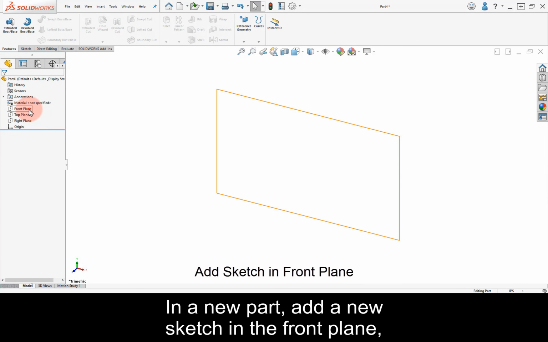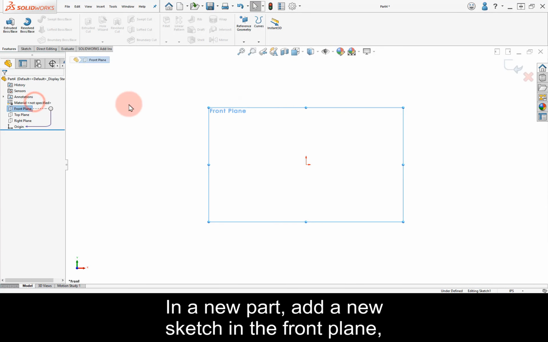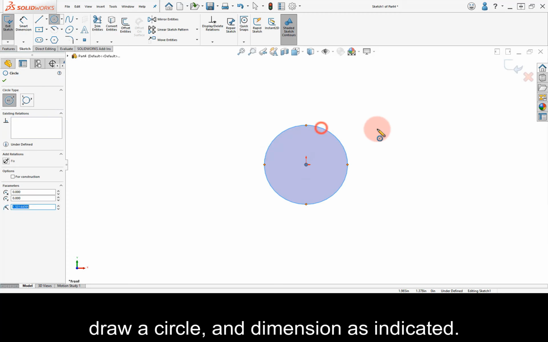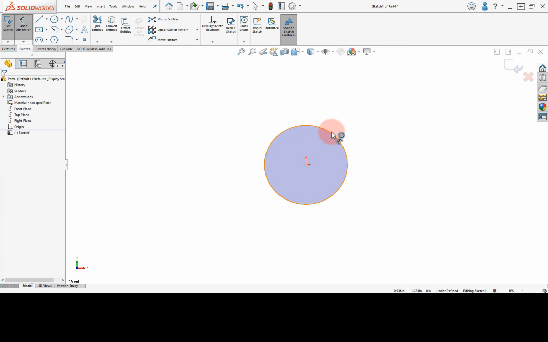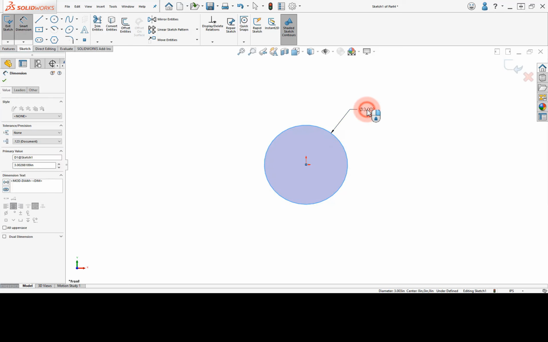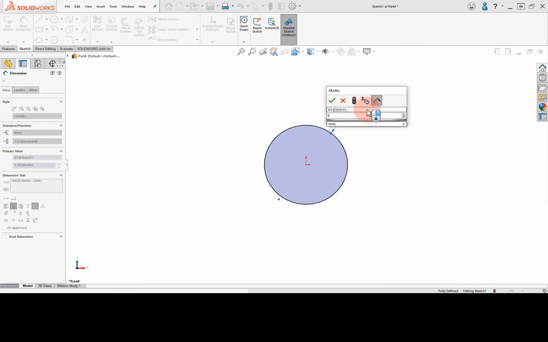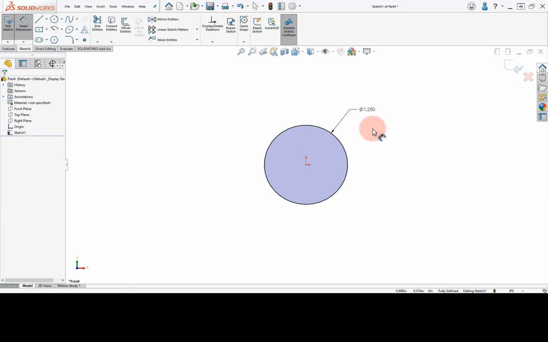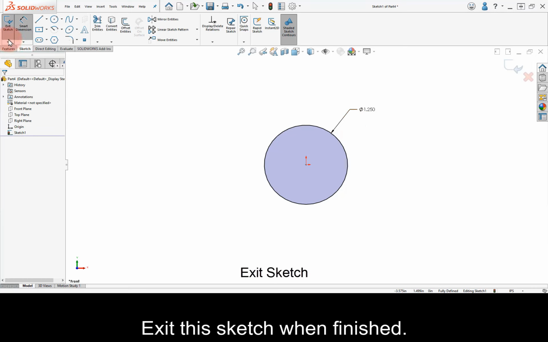In a new part, add a new sketch in the front plane, draw a circle, and dimension as indicated. Exit the sketch when finished.